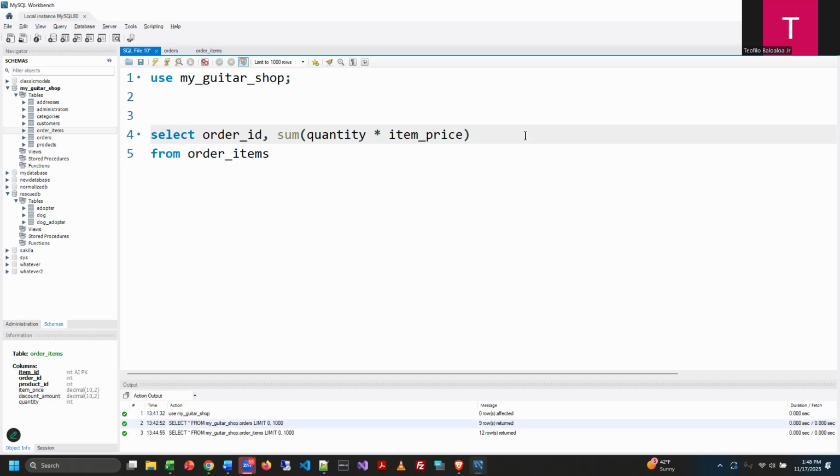We're also going to take this because this is a calculation, right? We're taking 2 columns and calculating them together. So we want to give it a name as it appears in the output. So we'll just call it total. So we're going to select the order ID, which is kind of a given. Then we're going to calculate the selling price. We're going to list it as total. It's coming from the order items table.